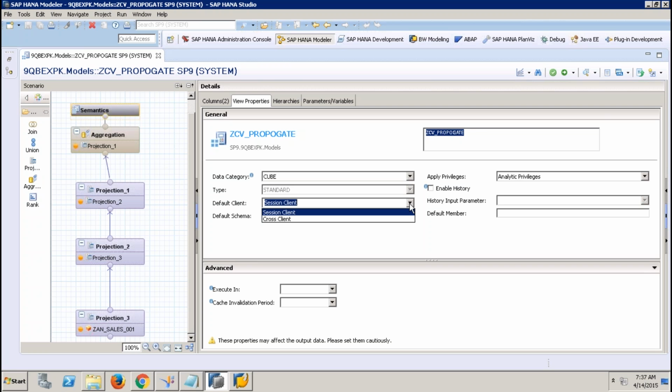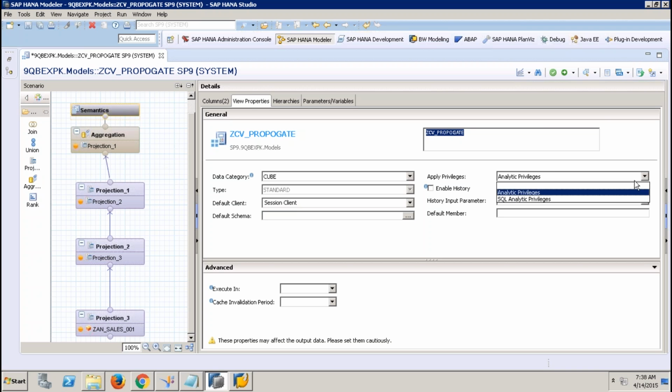Again, as we discussed already, this has importance when you are using a table with mandate as a key field. If you want to allow the user to see all the client information, then you will say cross client. If you want to allow the user to see only the client for which they are logged in as a session, then you will say session client. And default schema is the schema which has to be used for currency conversion or unit conversions. And this is where you specify whether you want to apply analytical privileges on the view or SQL privileges on the column view, same property.